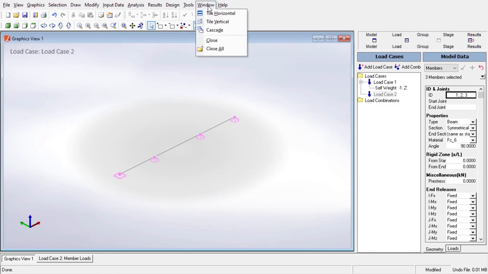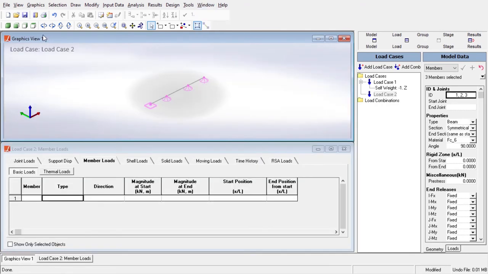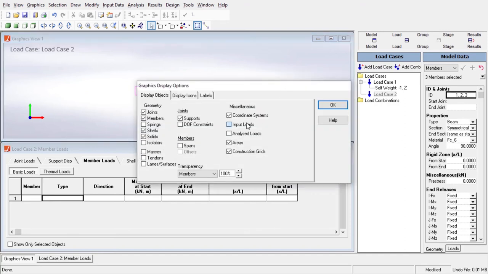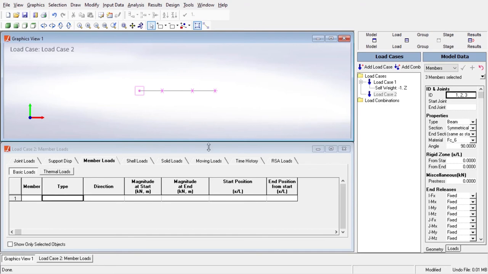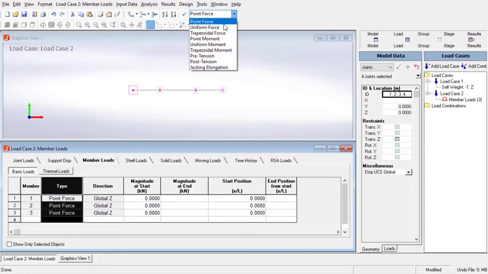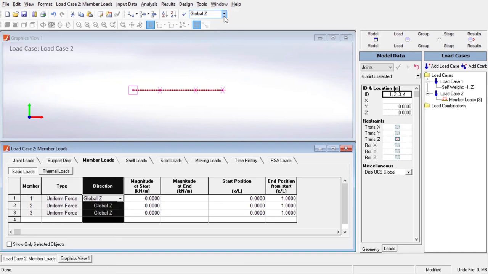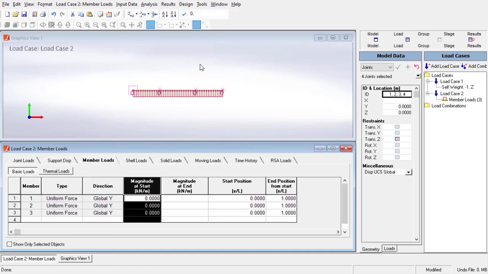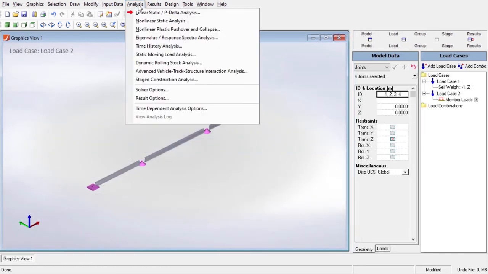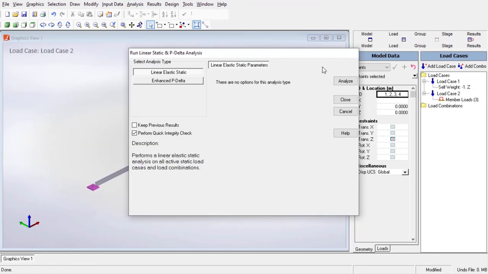Let us open the graphics window alongside the spreadsheet and put it in a plan view to see what the horizontal loads look like. Please note that the input loads option should be on in the graphics display options window. We can now type in some horizontal uniform member loads. Now, let's continue with the analysis.